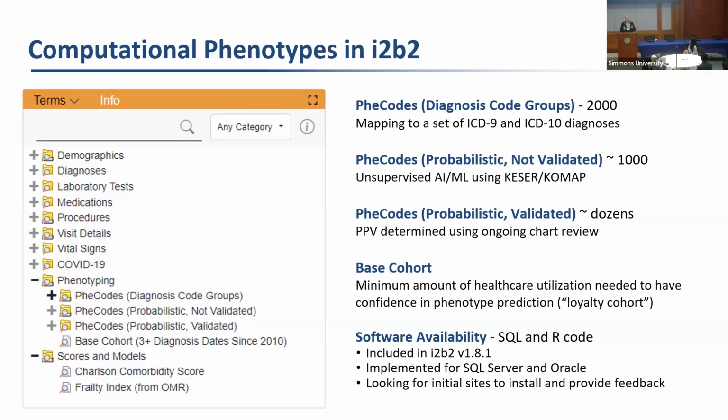So these algorithms, the Kessler and COMAP, and feeding it in and creating diagnosis codes in your I2B2 system has been available since I2B2. It's available in SQL Server and Oracle versions of I2B2. And we have a number of sites that are already using this, and we're looking for more institutions to try it out and give us feedback.